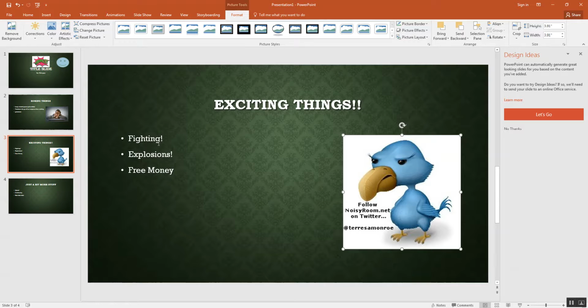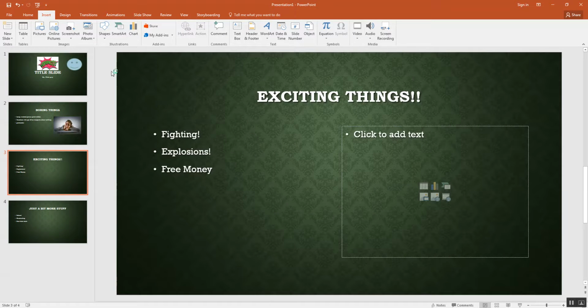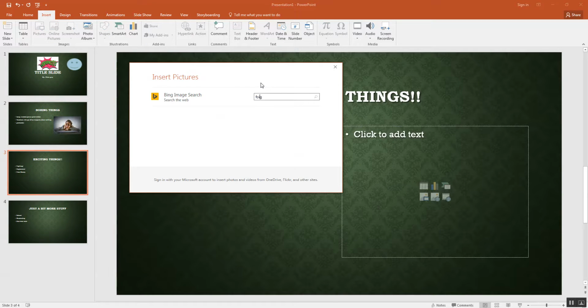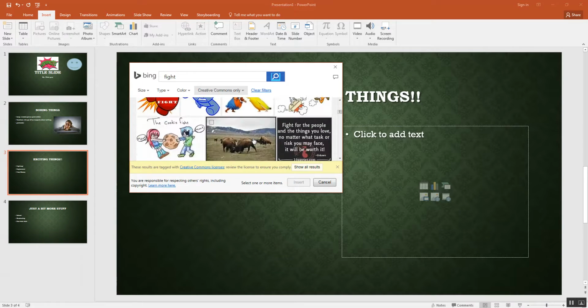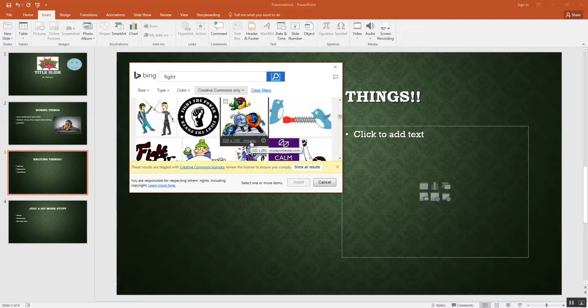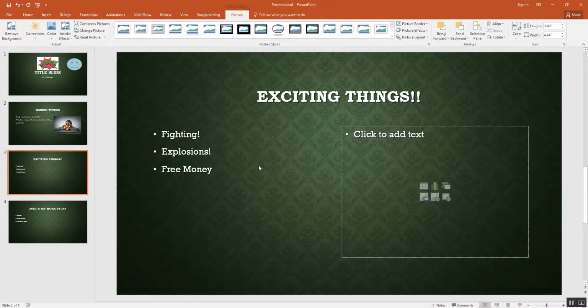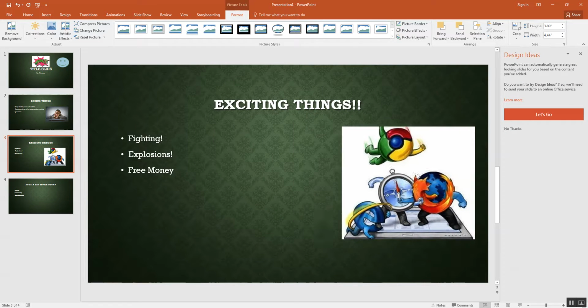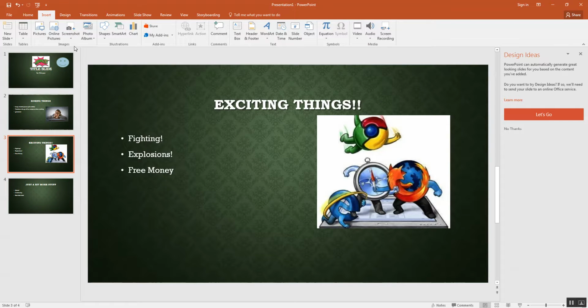Oh, anyway, fighting explosions. I probably want to get some fighting explosions, so actually the bird's probably not so good for this part. So let's go ahead and get some fighting and explosions. Online pictures. We'll look for fight. And we got several fights. And you can also go to Google and download pictures there as well. Let's go with... I like that. It's geeky enough to work. And it'll automatically put it kind of in that little picture holder, but I can insert more pictures if I want to. They don't necessarily have to be in that particular spot.